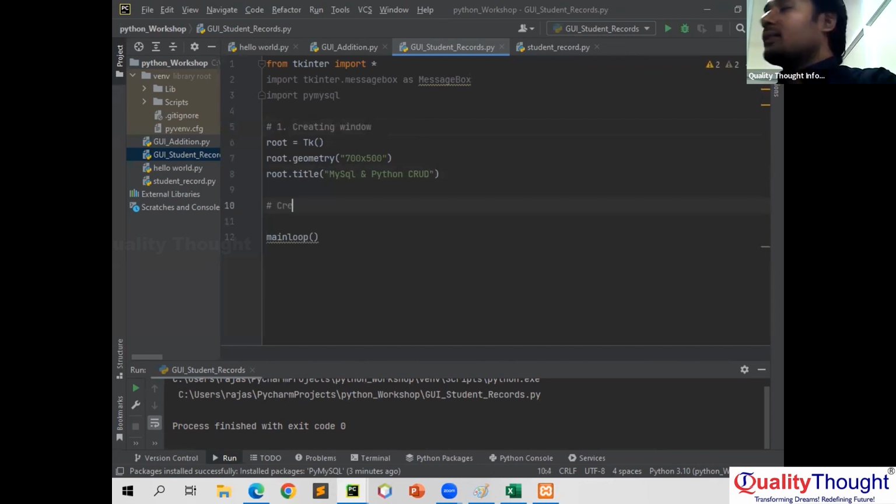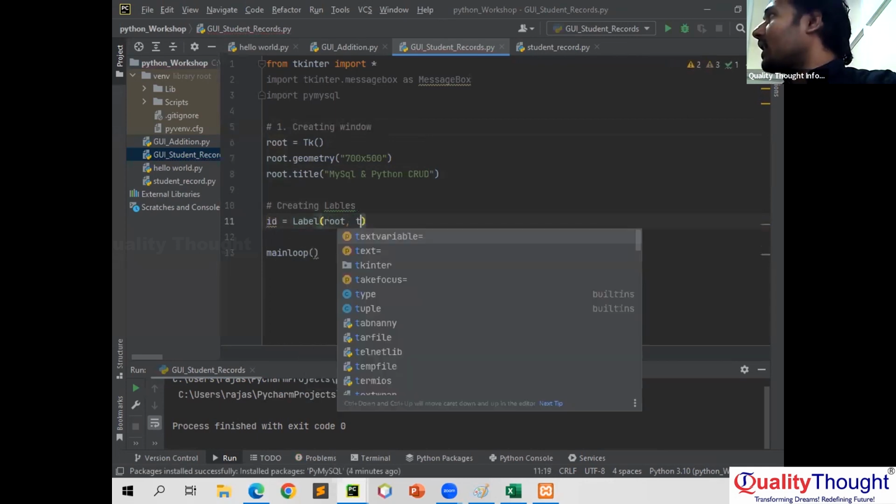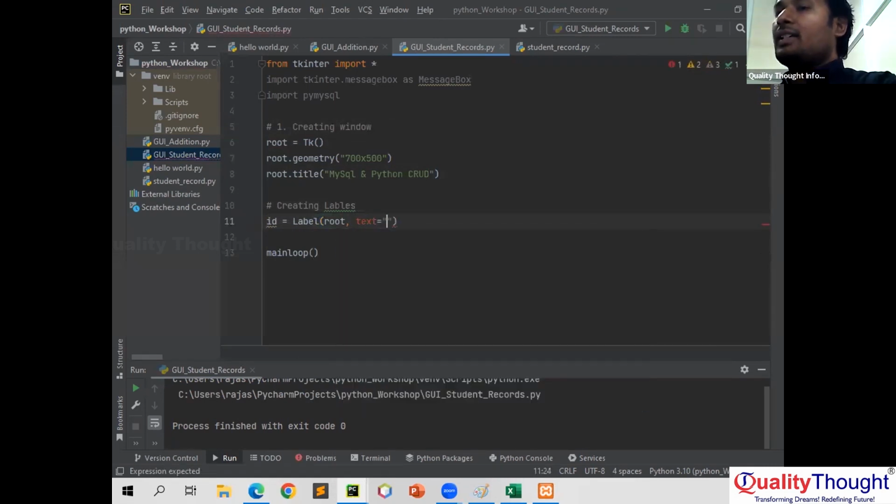Now I want to create labels. I'm creating labels. How many labels do I have? Three. So I want to create a variable, ID equals a Label. In this Label, I want to take root, comma, text equals to, that is, Enter your ID. This is what I created.